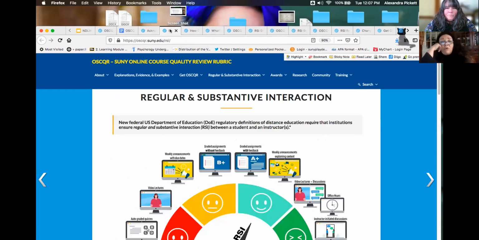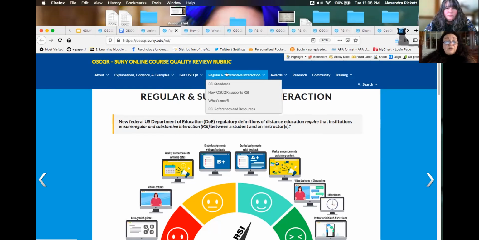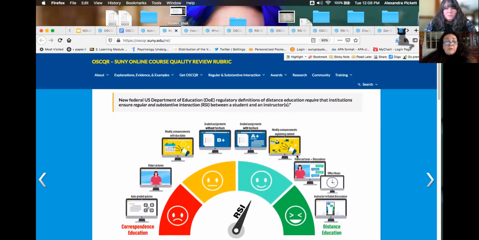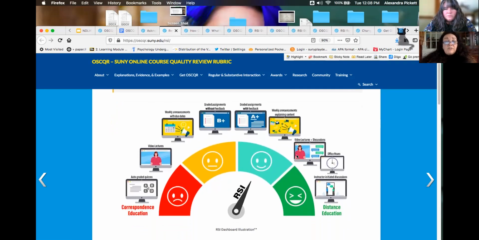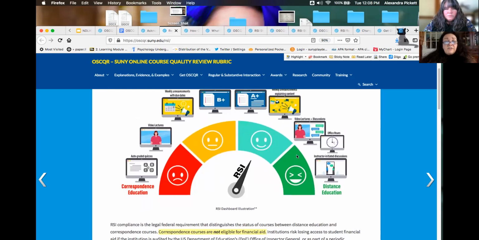So let's go right to the first page. It's a new page on OSCQR, and you can see right there in the breadcrumb trail next to Get OSCQR, there's a tab that has all of the regular and substantive interaction links that are new. These are all new pages on the OSCQR website. This first page really helps to give a full picture of what RSI involves and entails, what the federal regulation says, definitions, and so forth.